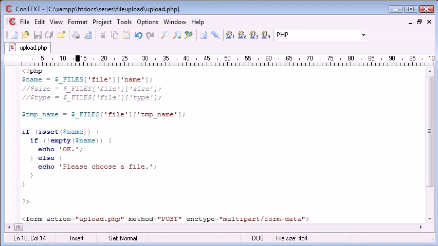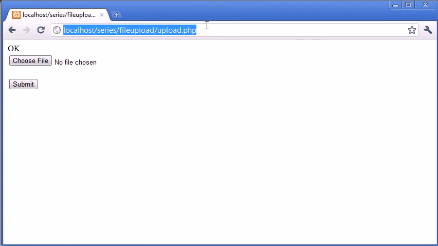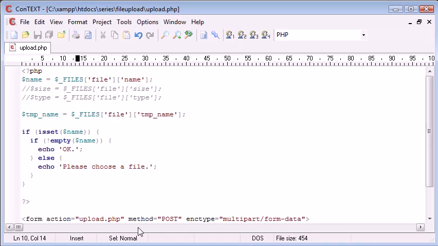So let's just, we won't choose a file for now. We'll go back to the page, click submit, and it's telling me please choose a file. Now what I'm going to do is actually choose a file, click submit, and it's telling us it's okay. So this is some basic form validation to make sure that a file is here.